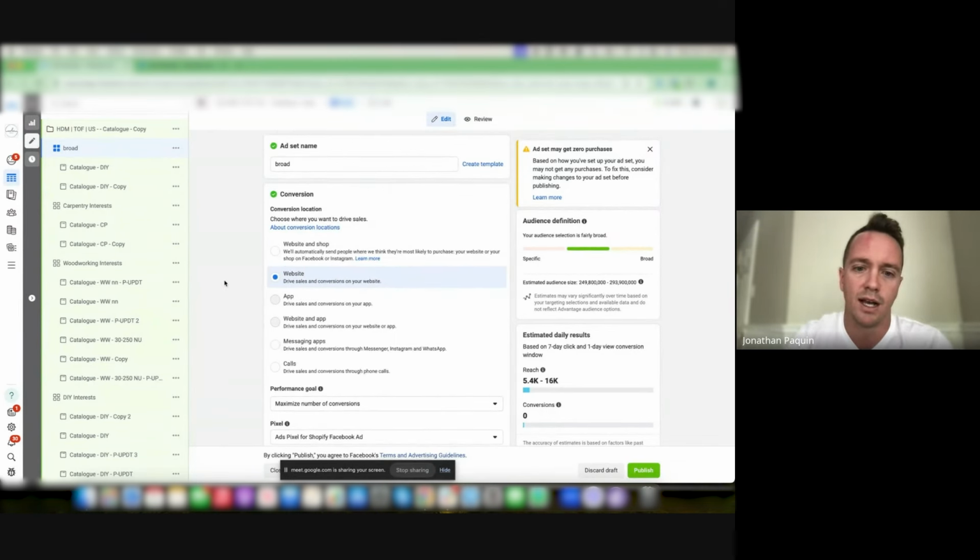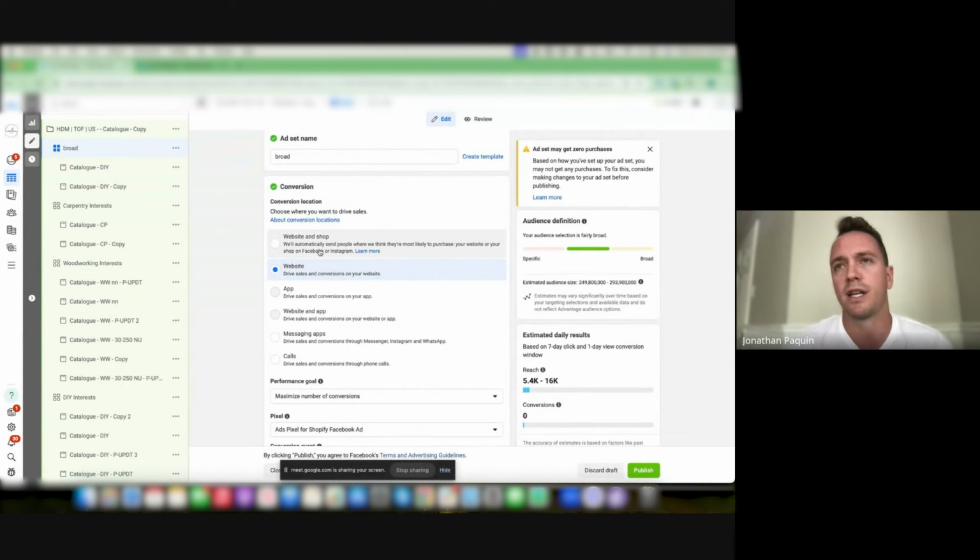Now a quick thing is that Facebook is pushing website and shop. A little like TikTok is doing that a little bit too. But on TikTok, you can select if you'd like the people to go to the website or shop. On Facebook, you select it, and then Facebook decides. From my experience, most of the time it will go to the website, but selecting the shop sometimes gives you better CPMs and sometimes better results. So I would recommend testing those two things.